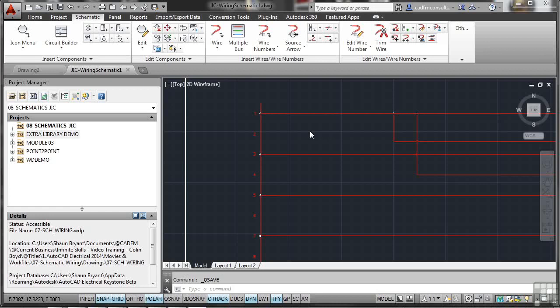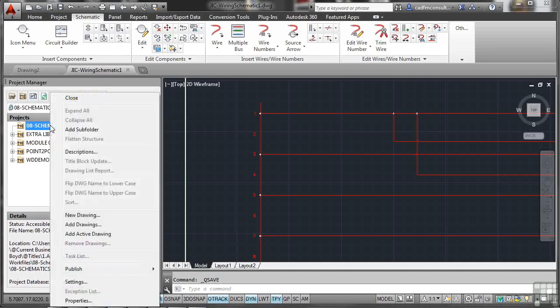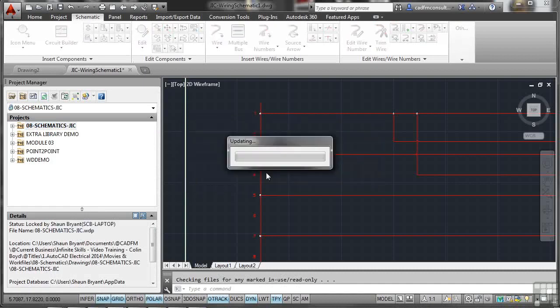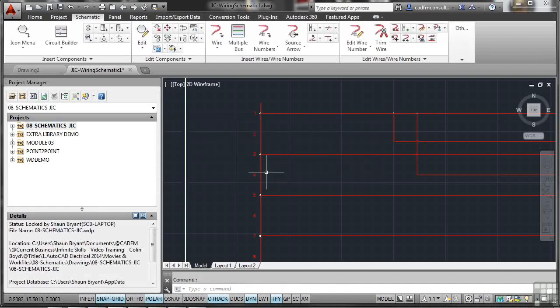Before we do anything though, what we do is we select our project and get into the habit of right-clicking and adding the active drawing to the project and applying the project default values. Again, I can't stress how important this is. It's very important to add the drawing to the project so that everything is linked together.